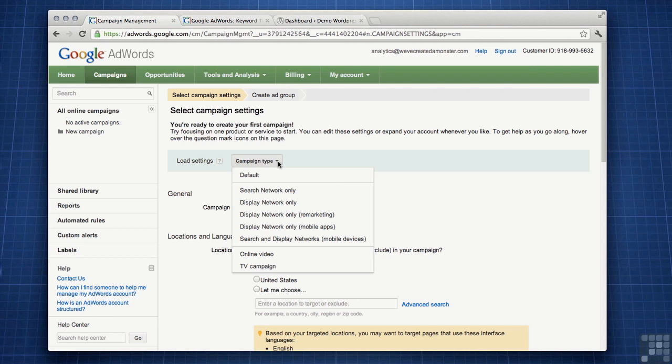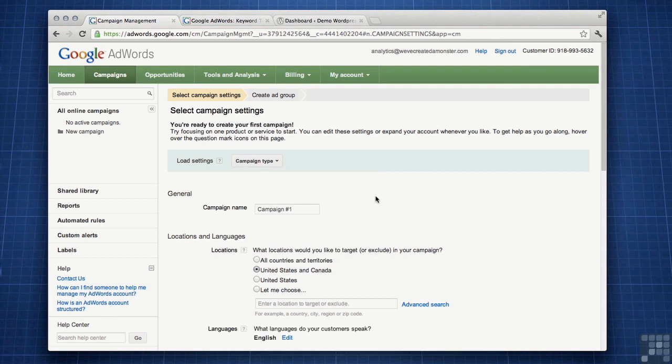So that's what we want to focus on. So we'll click search network only. The next step is to just name the campaign. Now I'm going to be using my demo WordPress site where we've been talking about dog training. So I'll name it dog training.